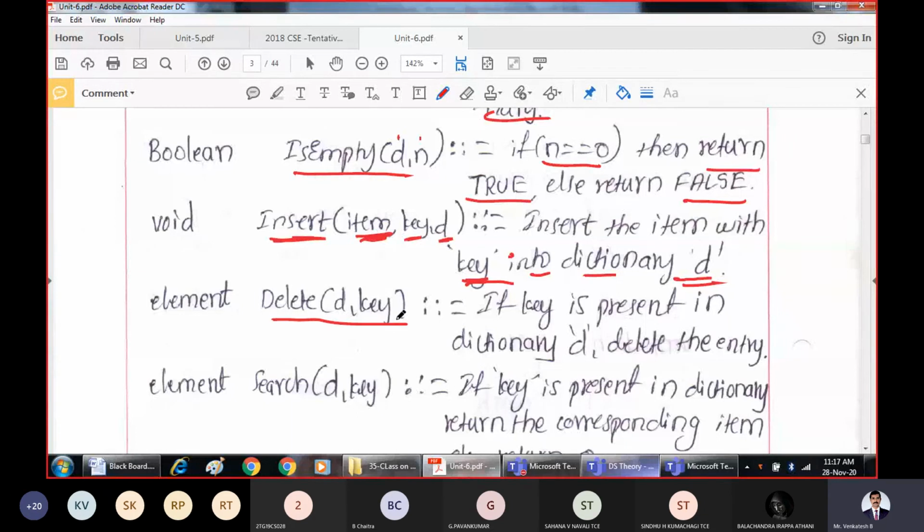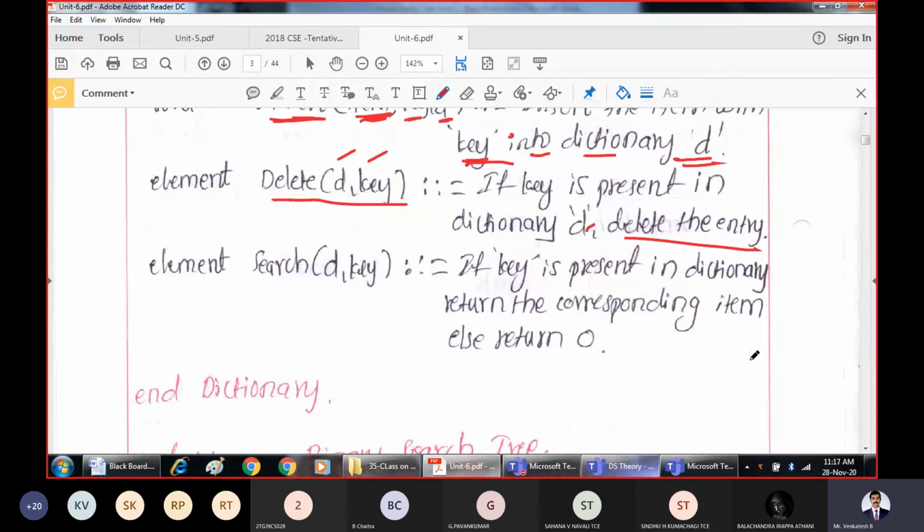Let us write the definition of the delete function. I want to delete one item from the dictionary D with this key. Before you delete, it must be present. So if the key is present in the dictionary D, then delete that particular entry.